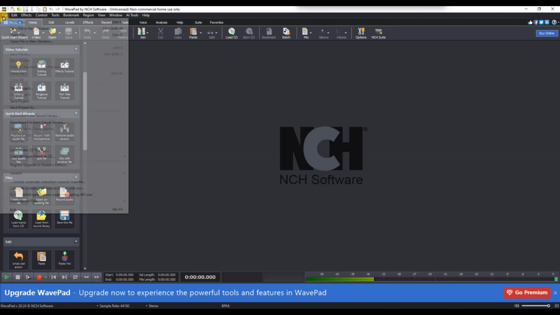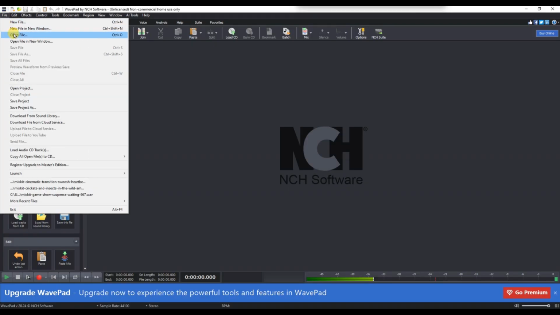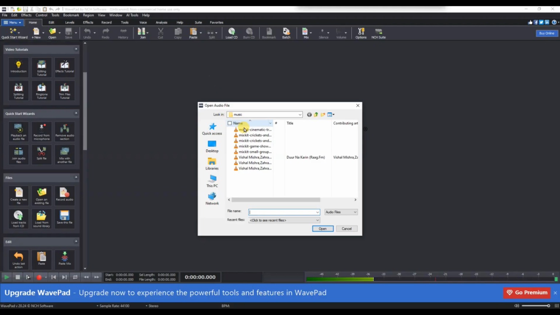Next, open the audio files that you want to join by clicking on the File menu and selecting Open File, or simply pressing Ctrl+O for quick access.